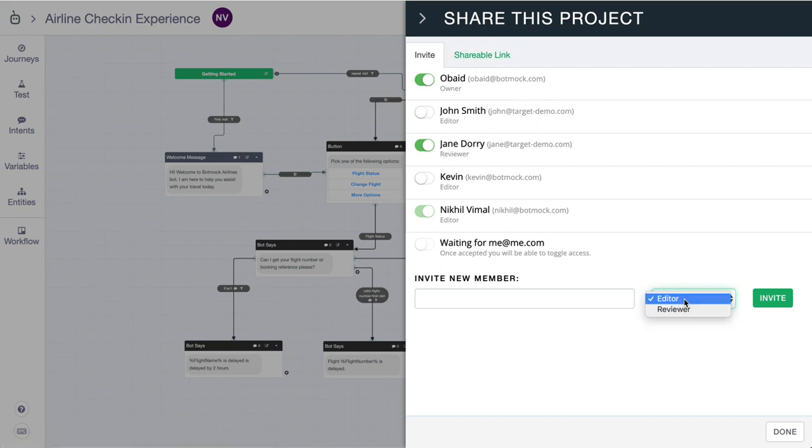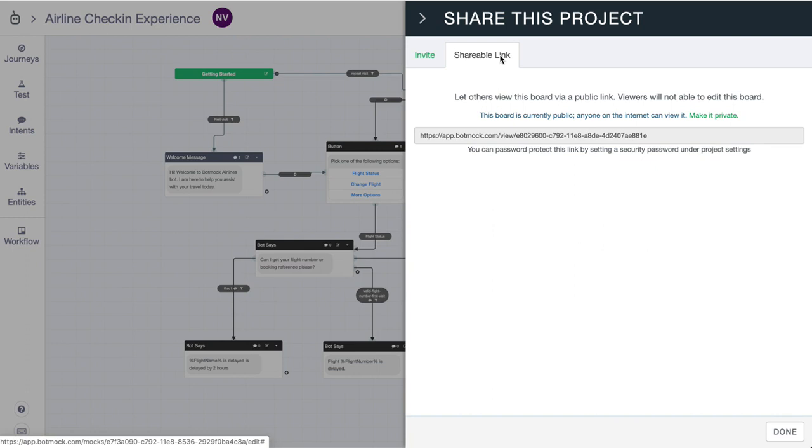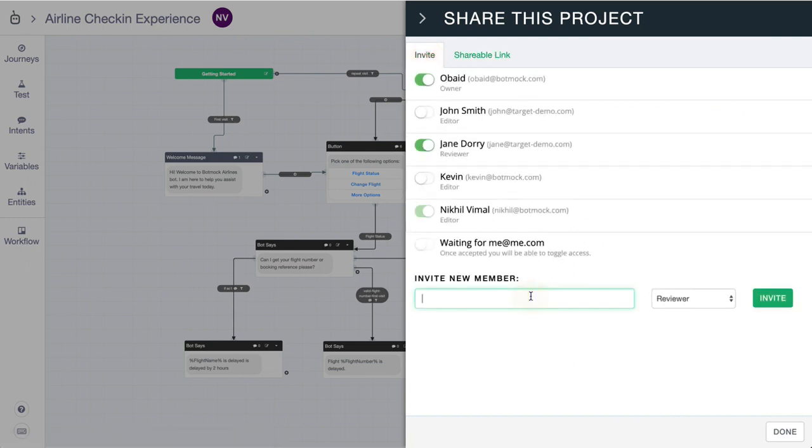You can also make them reviewers, which are just people who can simply check out the platform but can't really do any of the editing. You also have a shareable link, which allows you to invite viewers to check out, again, the board slash the editor to anyone, but they can't do anything and they can't be editors. To invite someone, simply start by adding an email like so, making them a reviewer or editor, and inviting them.